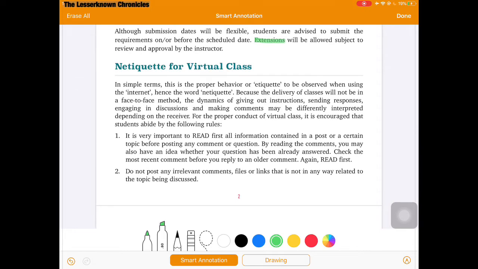Alright, so let's proceed with the netiquette for the virtual class. In simple terms, this is the proper behavior or etiquette to be observed when using the internet, hence the word netiquette. Because the delivery of classes is different, we're not going to use the face-to-face method, which is why the dynamics of giving out instructions, sending responses, engaging in discussions, and making comments may be differently interpreted depending on the receiver. To make sure of the proper conduct of virtual class, it is encouraged that you abide by the following rules, and these rules are really important.